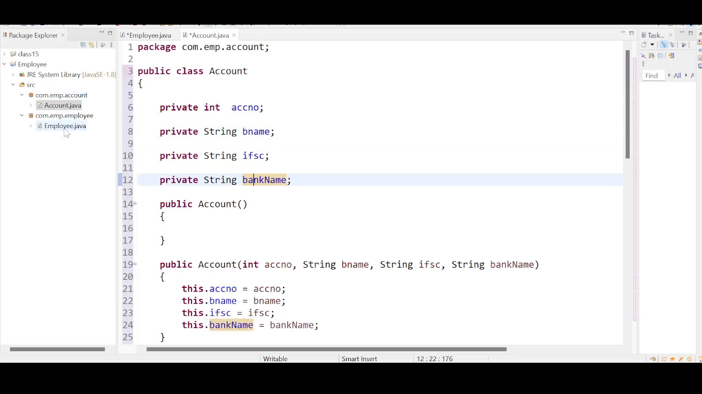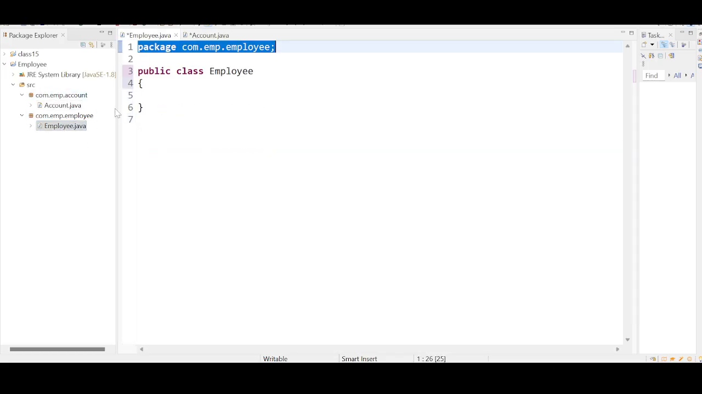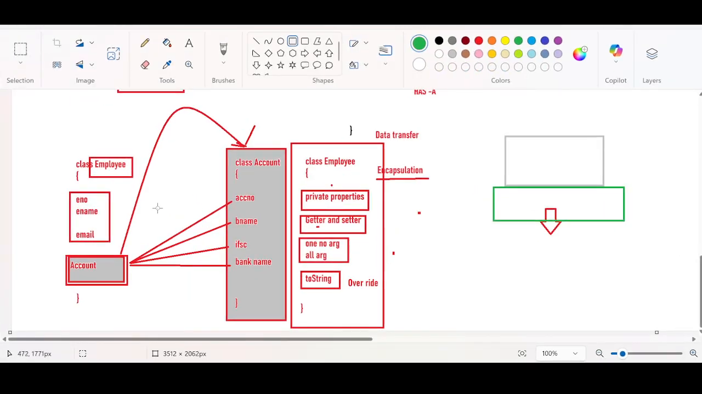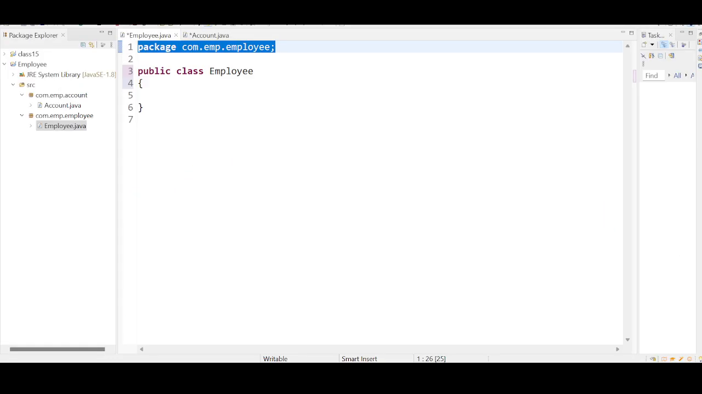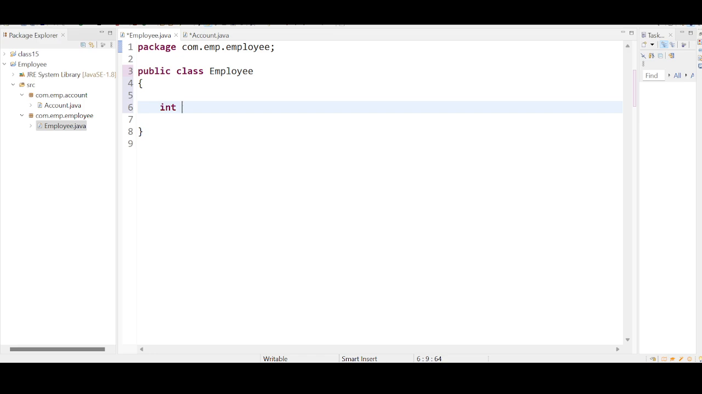What is the second class I'm working on? Employee class. Employee class depends upon the account class, right? Let's see: employee number, employee name, employee email address. These are the three fields that I'm expecting, isn't it? So employee number will be in the form of integer, ENO.